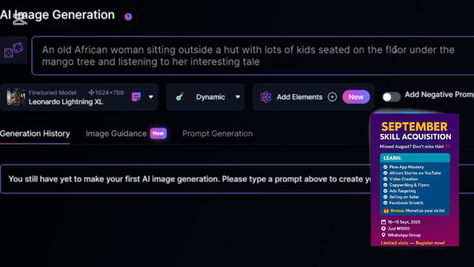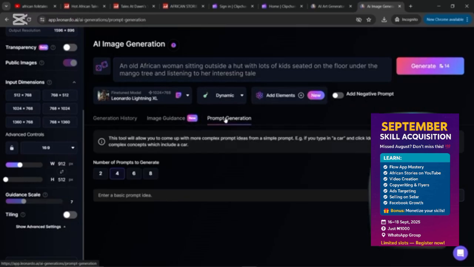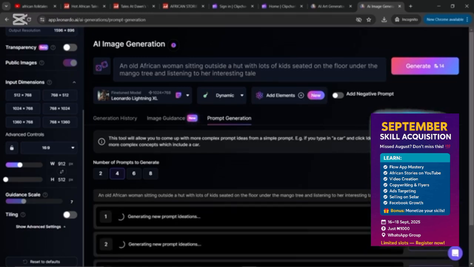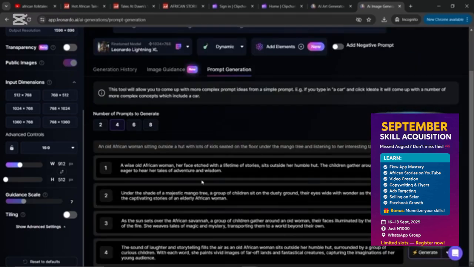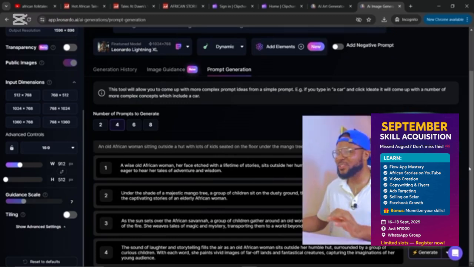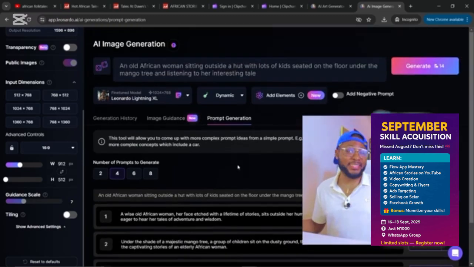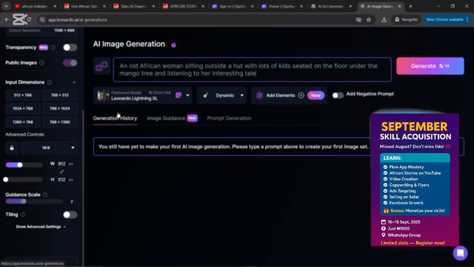And again, if you don't know the prompt to use or how to come up with good prompts, you can also generate prompts here. All you have to do is click on prompt generation, select the number of prompts that you want, enter your basic prompt idea. That's the prompt idea that you have, an African woman telling stories to kids. If you enter it here, it's going to give you lots of options. Like if I put in my prompt here and click on ideate. So now you can see that it has given me 4 prompts, and any one that I like here, all I need to do is just click on generate, and it's going to go ahead and generate the images for me. But for the purpose of this tutorial, I'm just going to go ahead and use this one.